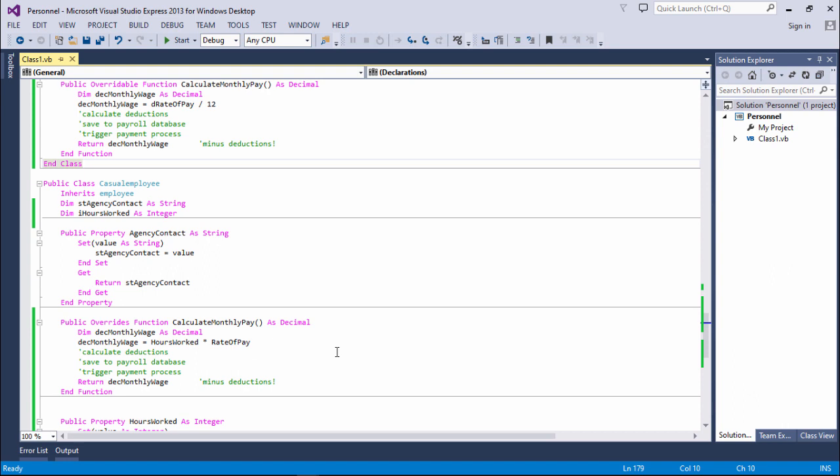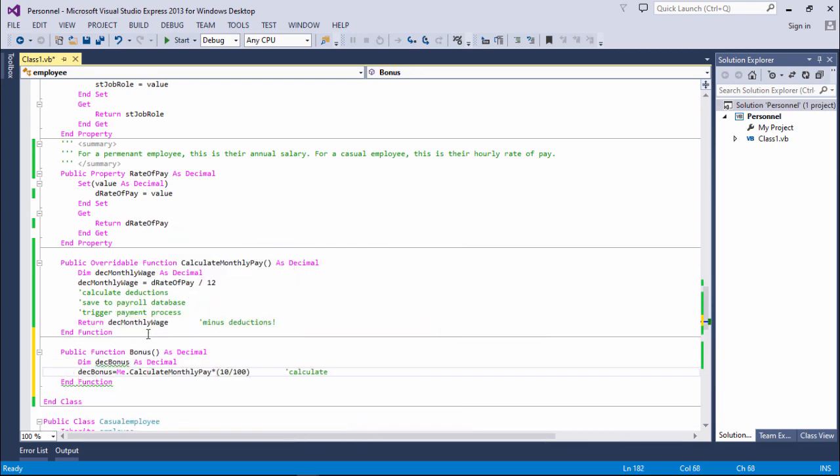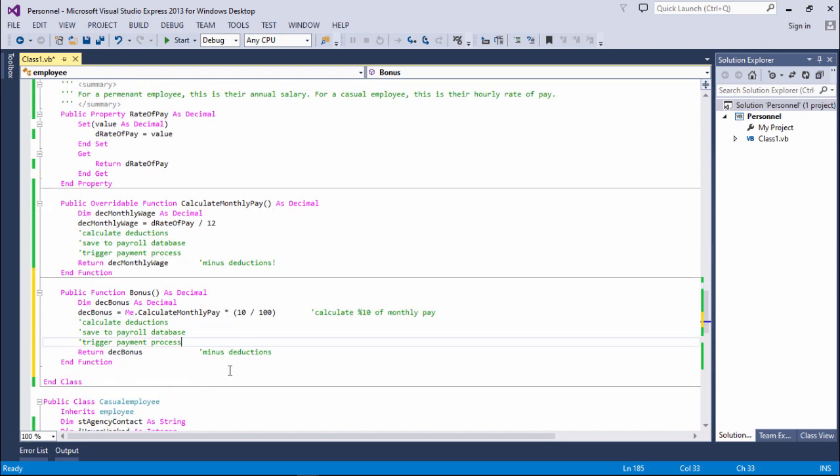Well, it's also possible for a subclass to overload a method that it inherited. A subclass can have its own extra variations of an inherited method. For example, let's put a method in the employee class that can be called when we want to pay a hard-working employee a bonus. Notice how the employee is calling its own CalculateMonthlyPay method, and then getting 10% of this. If a permanent employee gets a bonus, it will always be 10% of their monthly pay.